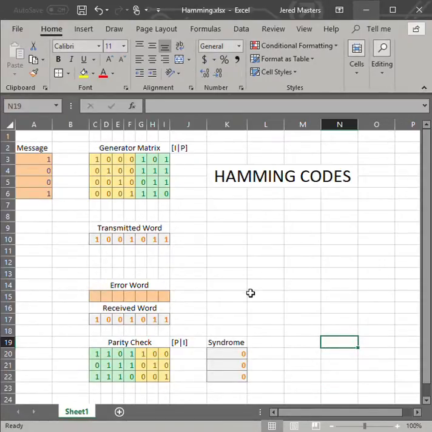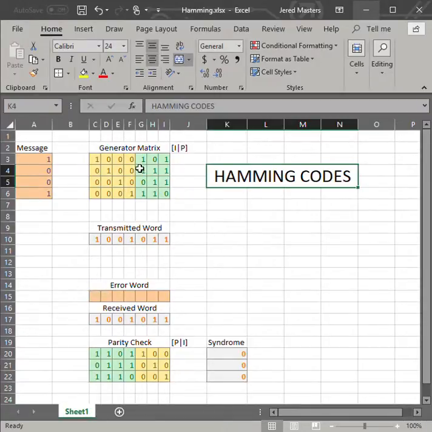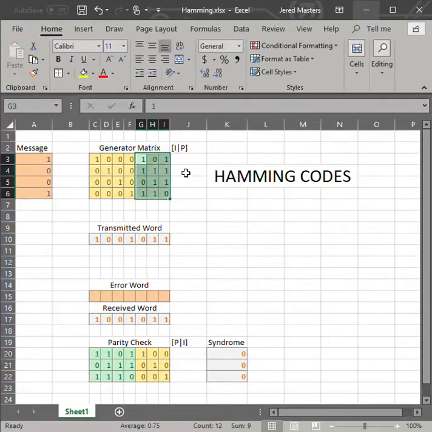So I wanted to quickly make a video about Hamming codes to explain the generator matrix, and specifically the P part, or the parity part, of the generator matrix. Just here we have the message being sent. This is the generator matrix, the transmitted word, or the Hamming code.